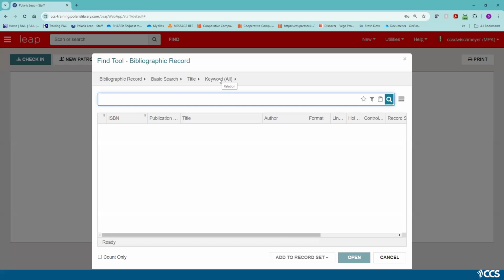The fourth and final column in the find tool is called the relation column. This column determines how Polaris is going to link together your search terms or your search text. There are 5 different relation options. Depending on what kind of record you're searching for and the qualifier you've picked, you might not always see 5 here, but based on my format here, I do see all 5 displayed. So I'm going to explain what each of these are.